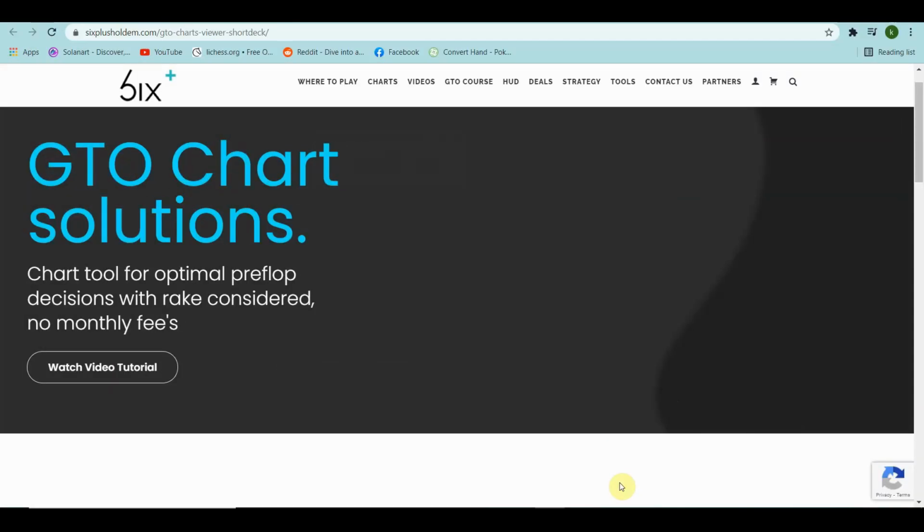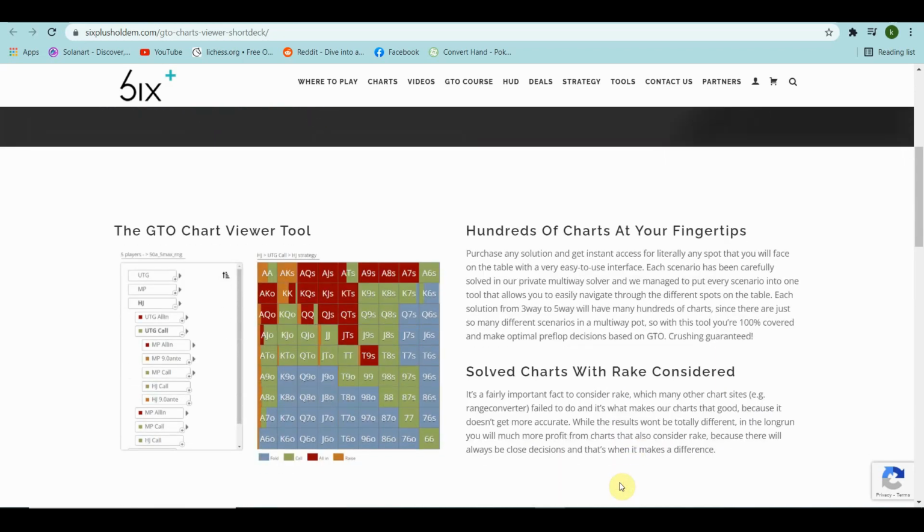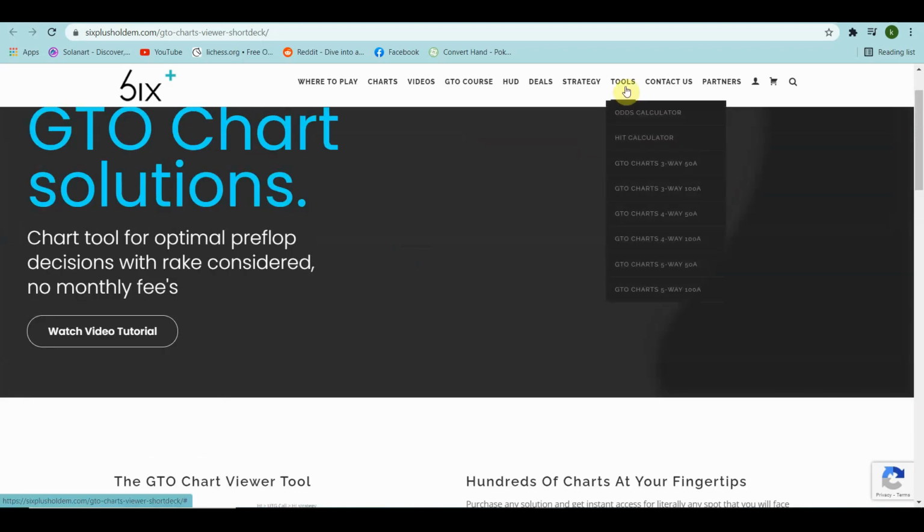Alright guys, hello. In this video I'm going to show you how to use the new 6 Plus preflop GTO solves for studying preflop. After you've bought them, when you hover over tools, you'll see all the charts here: 3-way, 50 ante, 100 ante, and 4-way and 5-way. Just click them and navigate to the page.